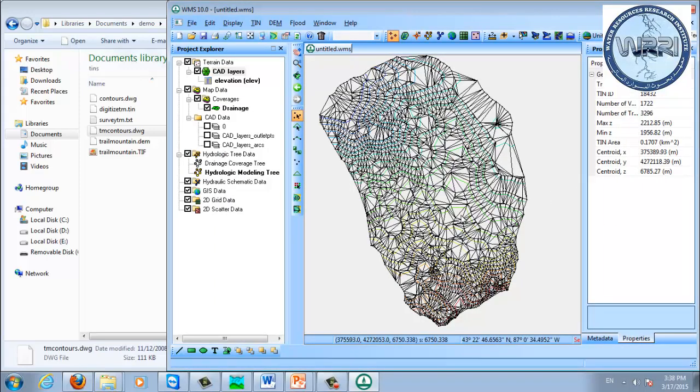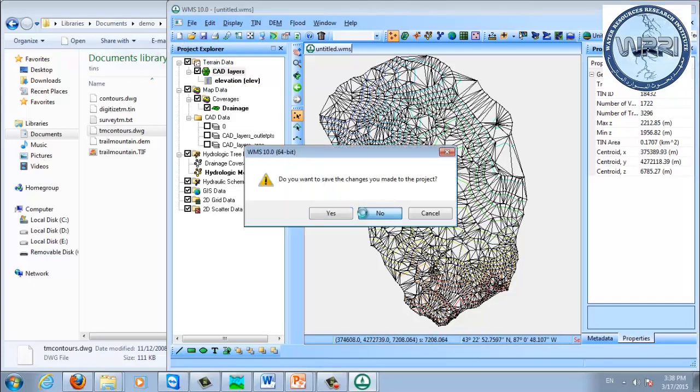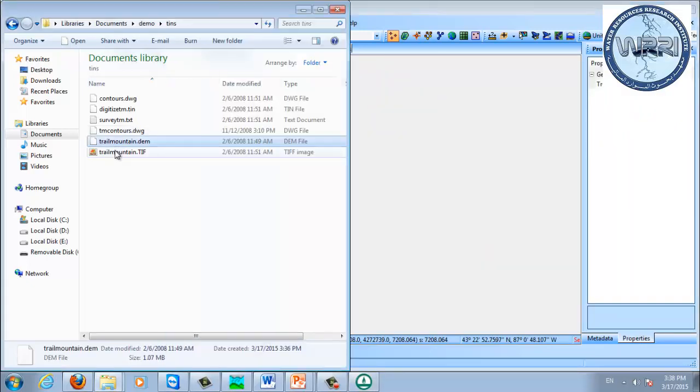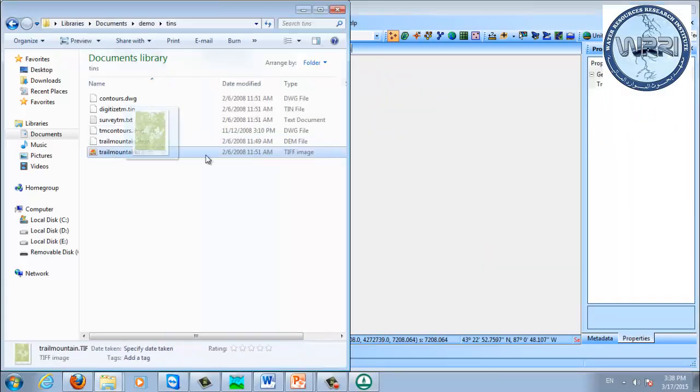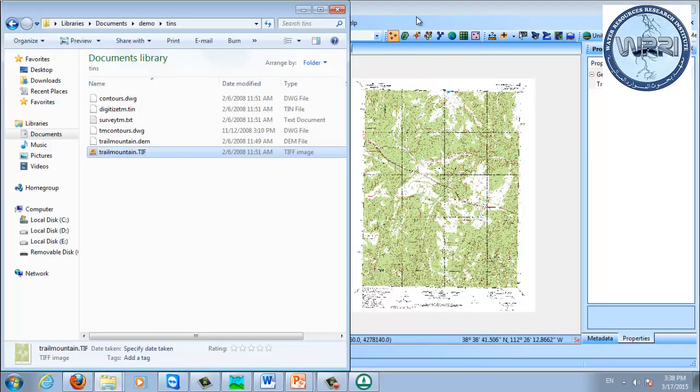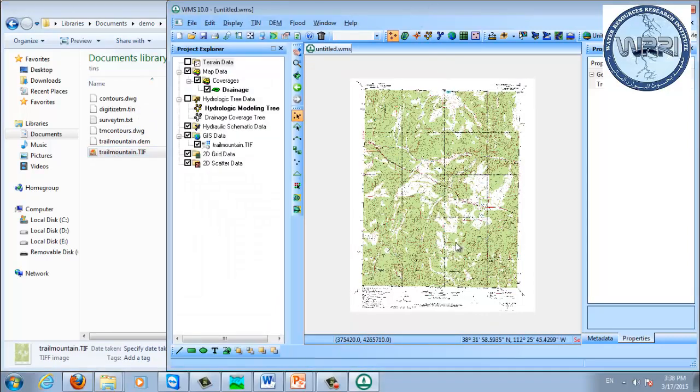So here's my TIN. These are the triangles on that TIN, and I just got that from the contour CAD data. Another way I can get data into WMS is if I have an image. So I have an image like this.